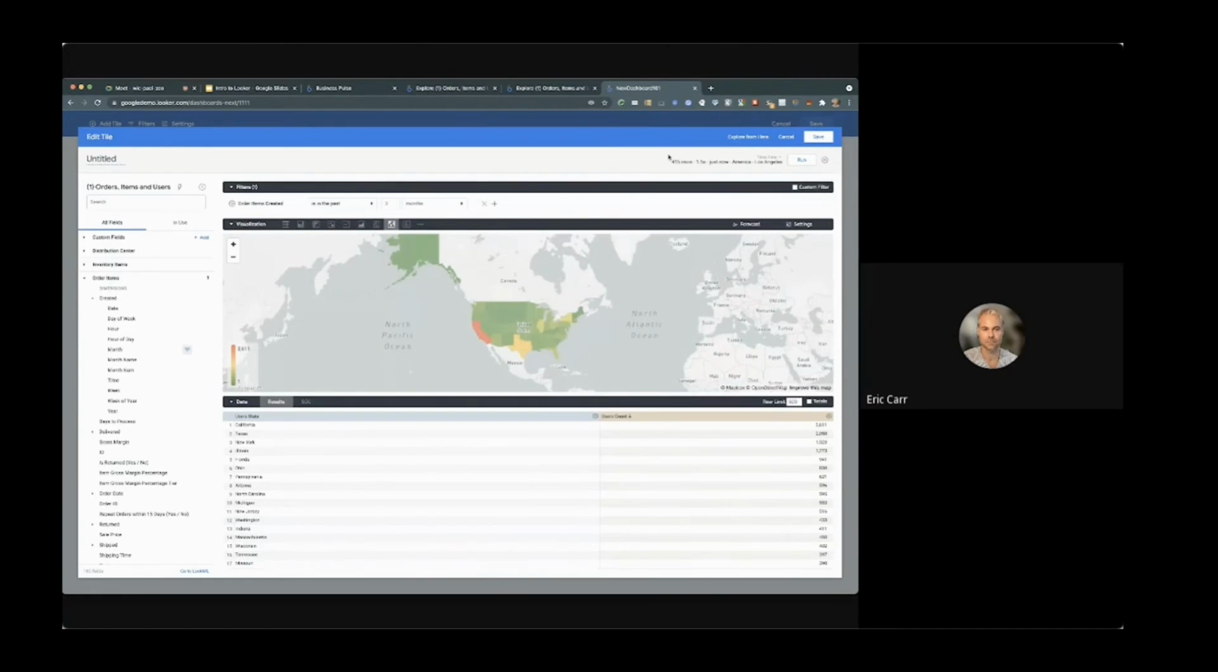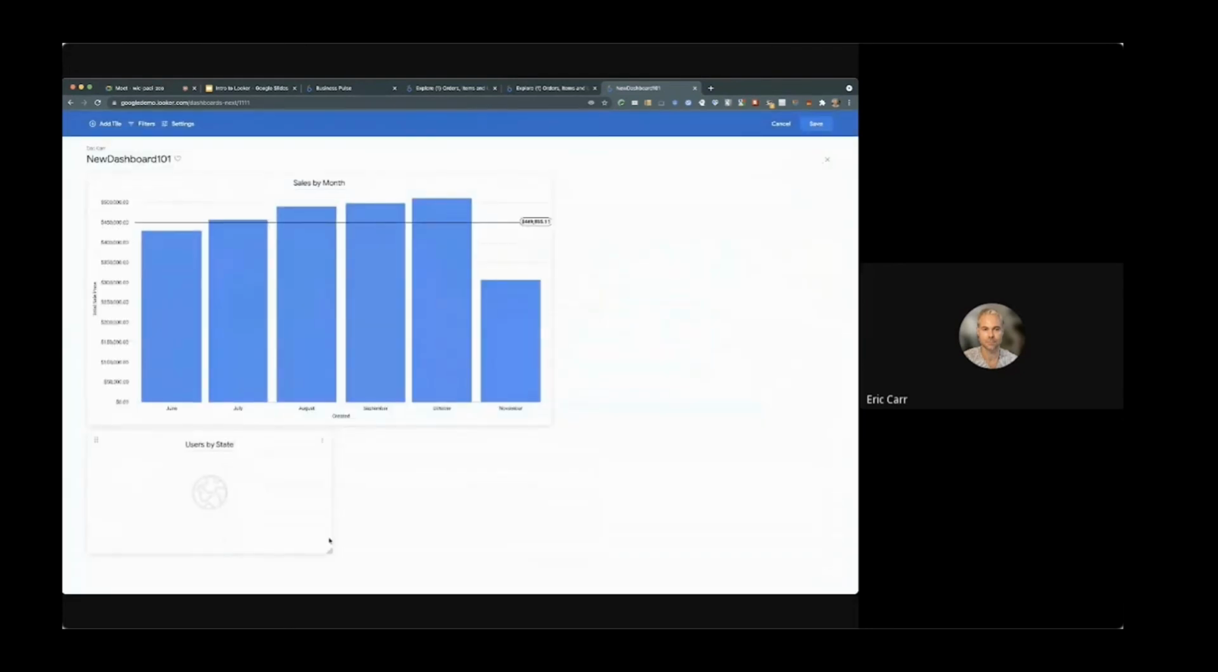Go ahead and save that after I name it. Let's call this users by state. And then move it up here and resize it.